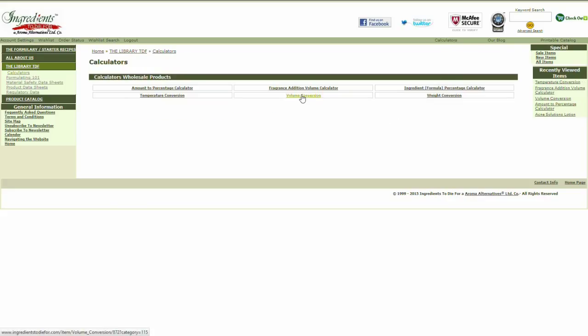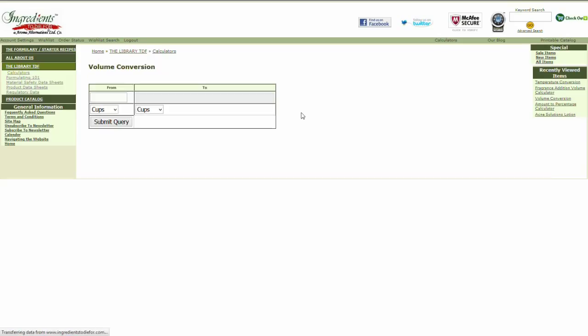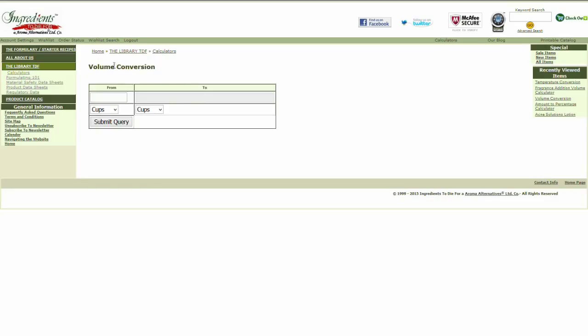The next calculator is volume conversion, and you will use this calculator to convert recipe information from one form of measurement to another. So you'll see you only have two empty lines. One is from, that will be the measurement that you have, and then in the to column, that's where you'll see your result. And what you're going to do is use the drop down box to highlight the form of measurement you'd like to see this in.